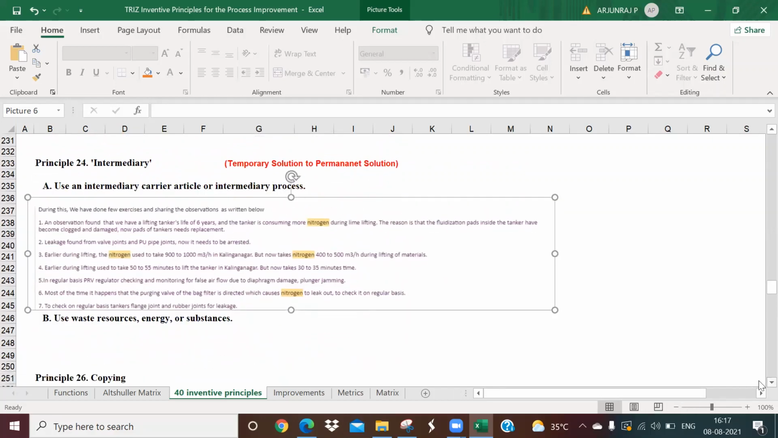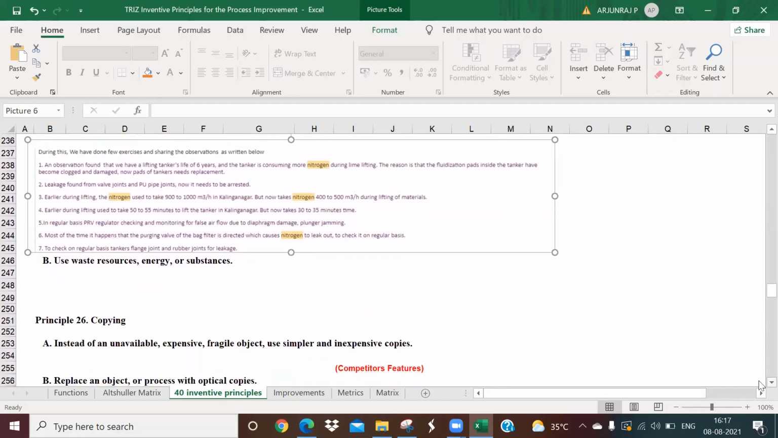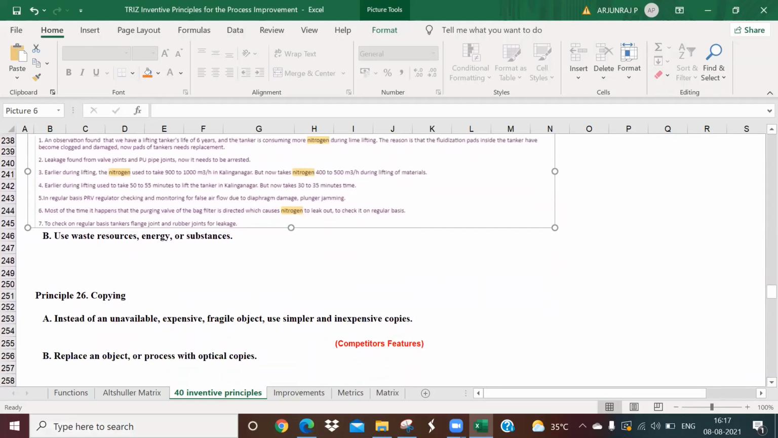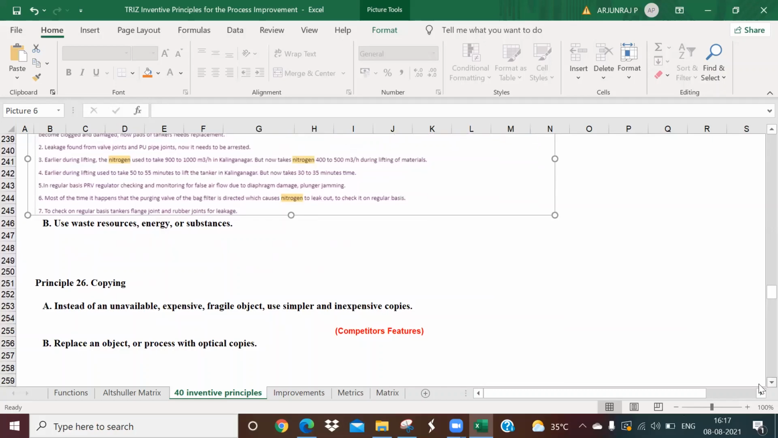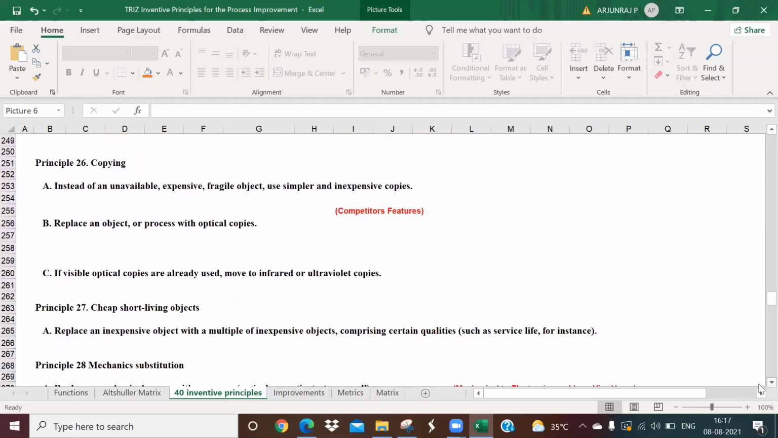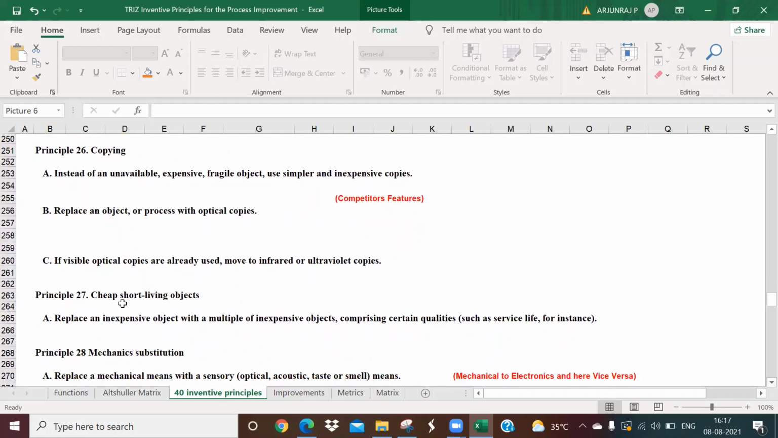And the next one is going to be copy. You can also benchmark with your competitor and see how they are reducing the energy consumption or nitrogen consumption. This also can be applied. And how best you can do the cheapening and short-living objects, how you can replace the expensive part with an inexpensive, affordable cost one. And you can look for substitution, mechanical to electronics.